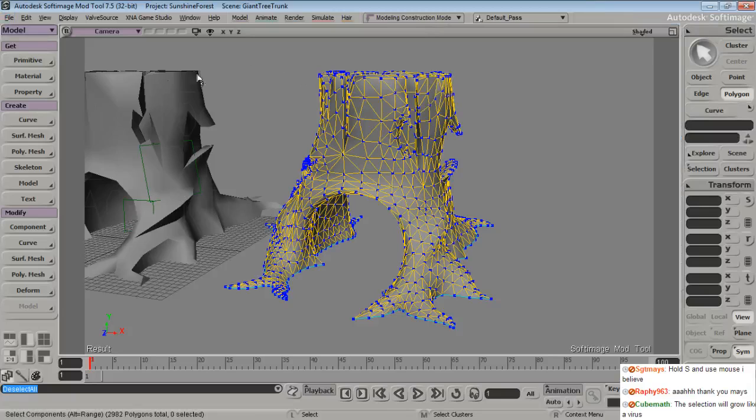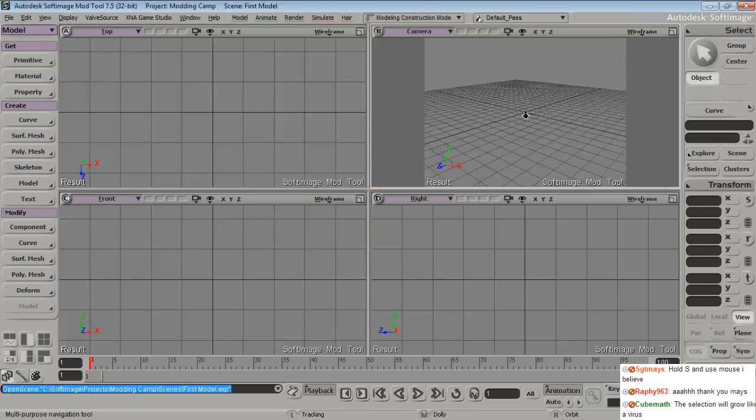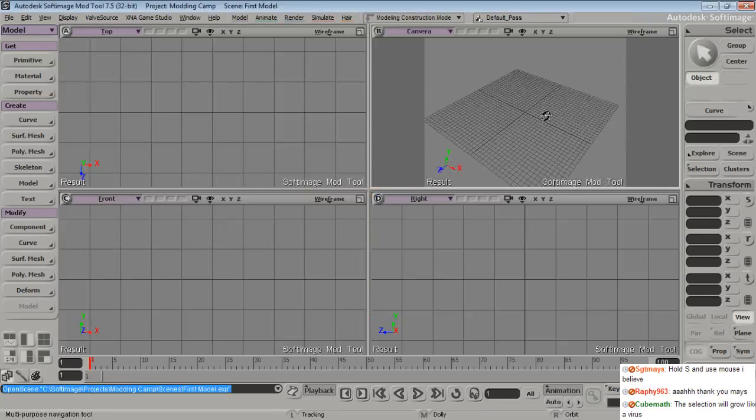So that was selecting. But what good is selecting? I've explained how to. Again, we're going to kind of go back to our first model here. What good is selecting right now? Well, selecting is the first part of modifying objects.